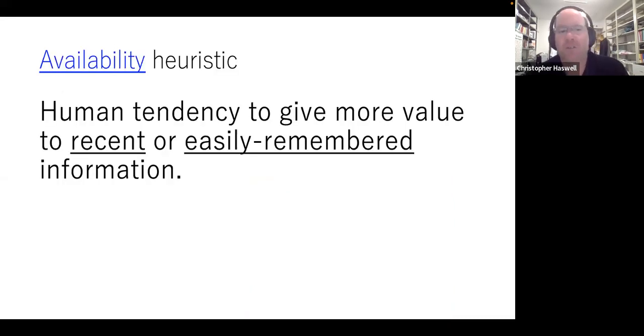So the heuristics that they use are things like availability. So humans tend to give more value to things that are recent or very easily remembered. So if you can make a memorable activity or give them something to think about, they're more likely to remember it, and they're more likely to give it more value.